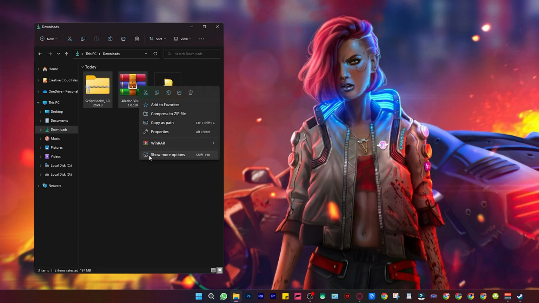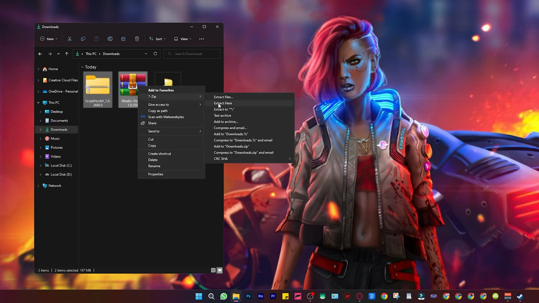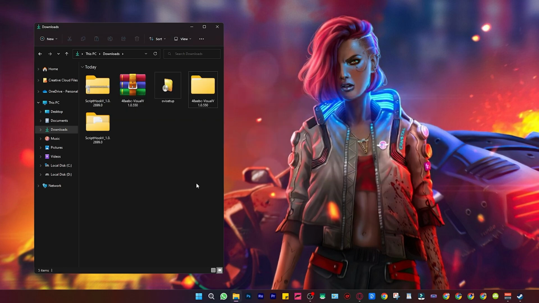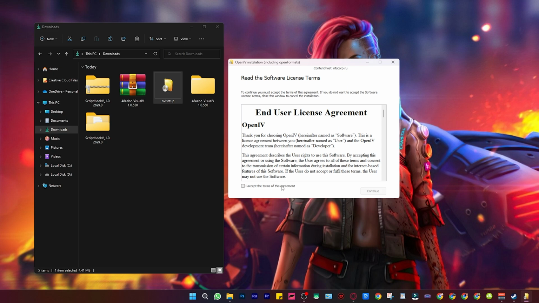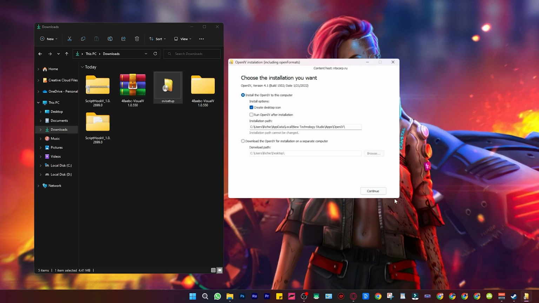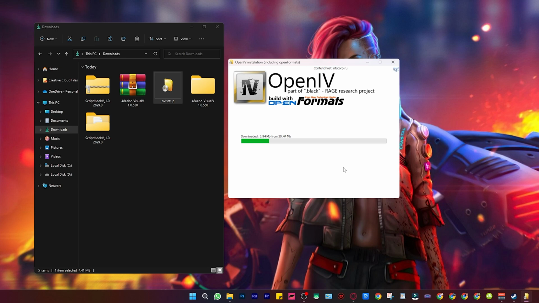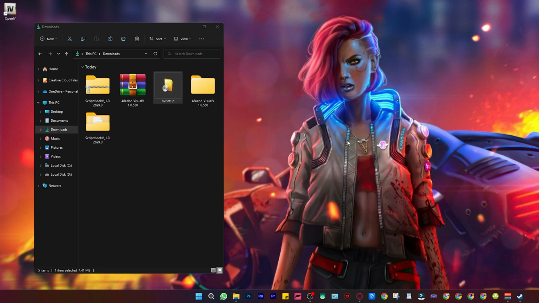I'm going to use 7-zip to extract the contents of the zip files. After you extract them, what we're going to do next is install OpenIV. You're just going to follow along the prompts and install it. It's pretty simple. All you need to do is just go ahead and install. Once it's finished installing, you're going to run the program as administrator.